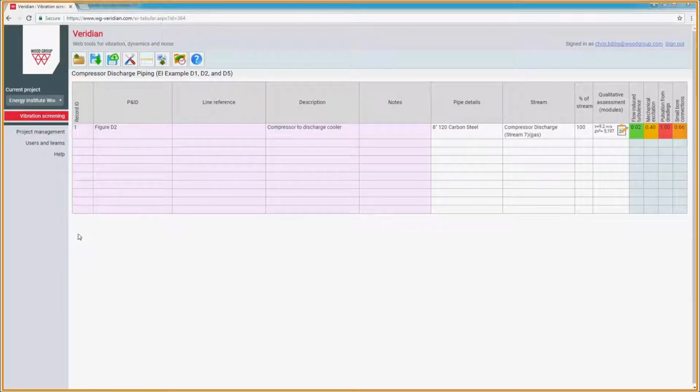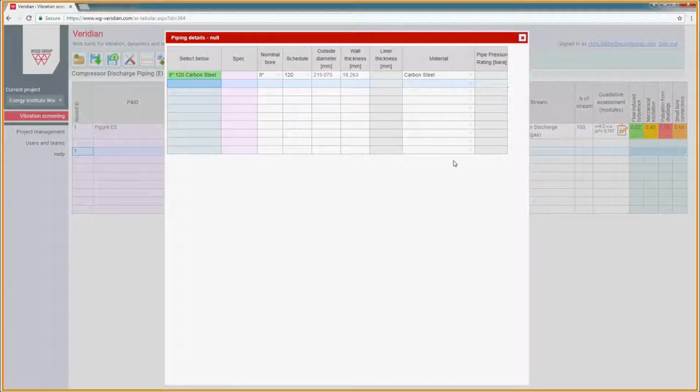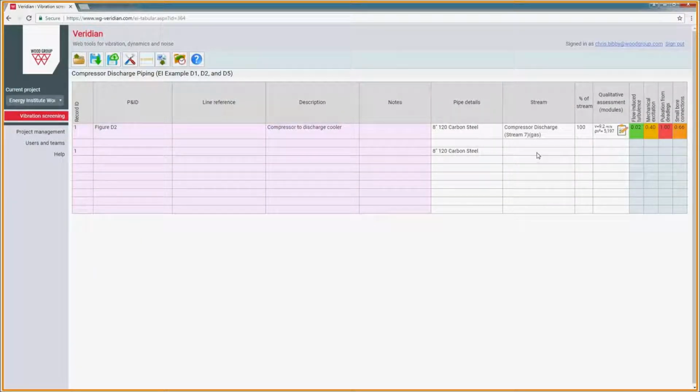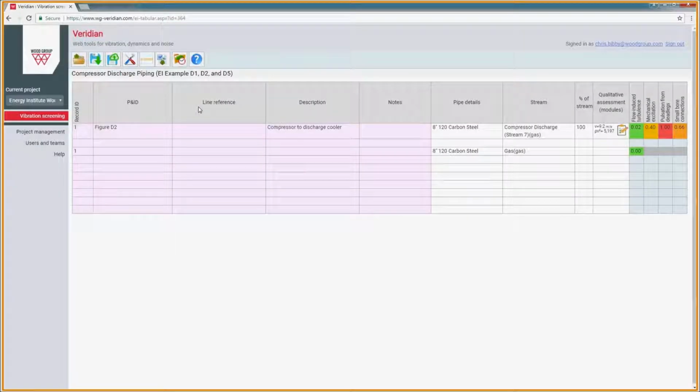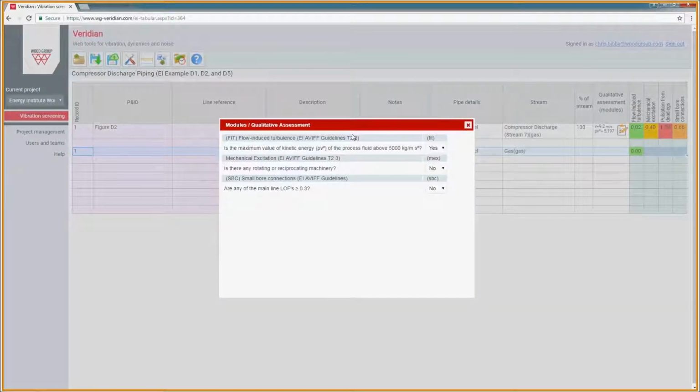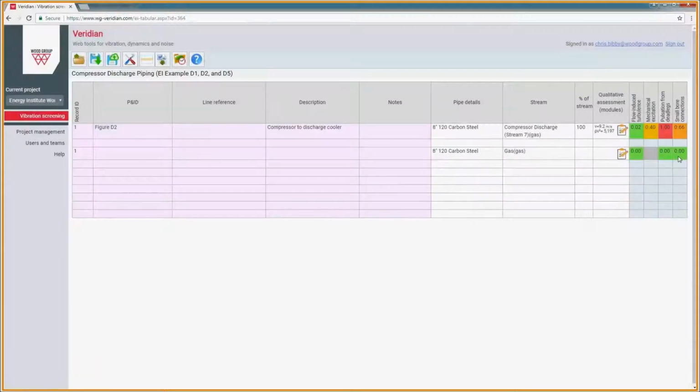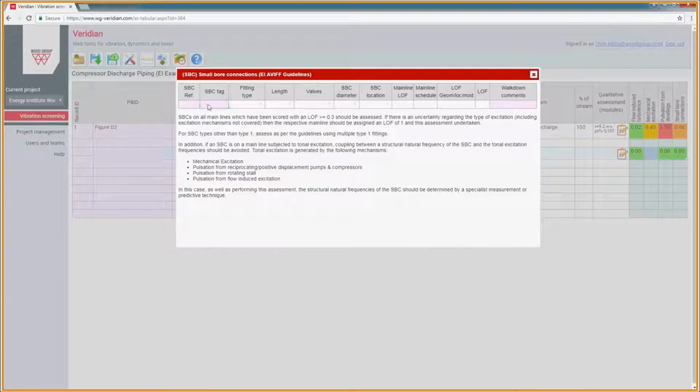The small bore LOF can be calculated without calculating the mainline LOF if the mainline LOF is known to be high or can be assumed to be high. To do this, on a new record, all that's needed is to enter the mainline pipe details, identify a stream where all that's required is a description and a phase, turn on the small bore connection assessment, and then enter the small bore details.